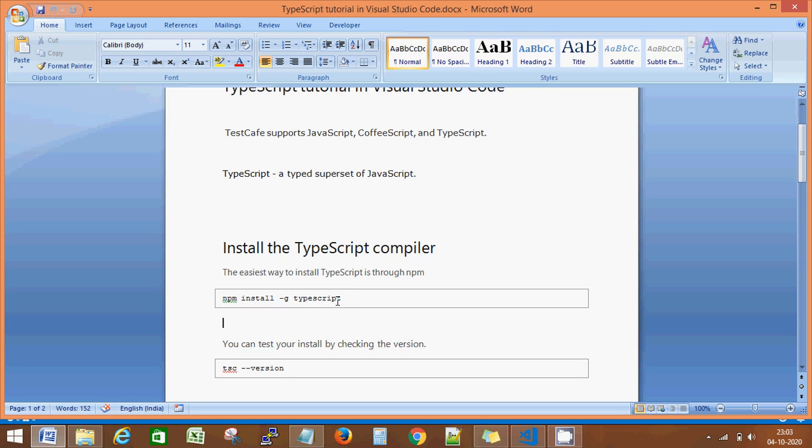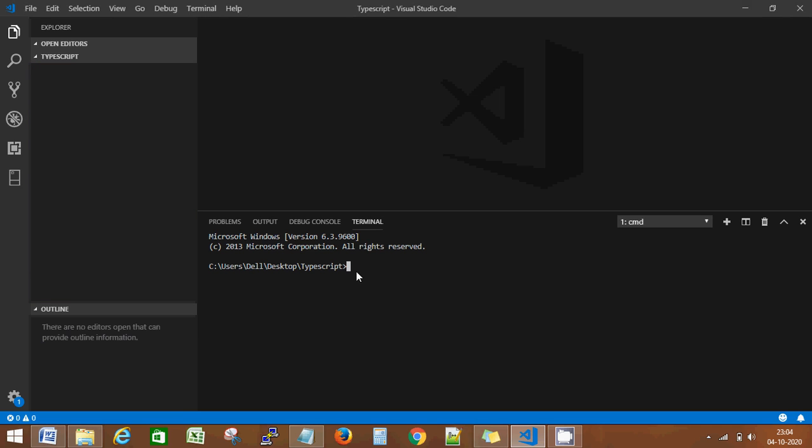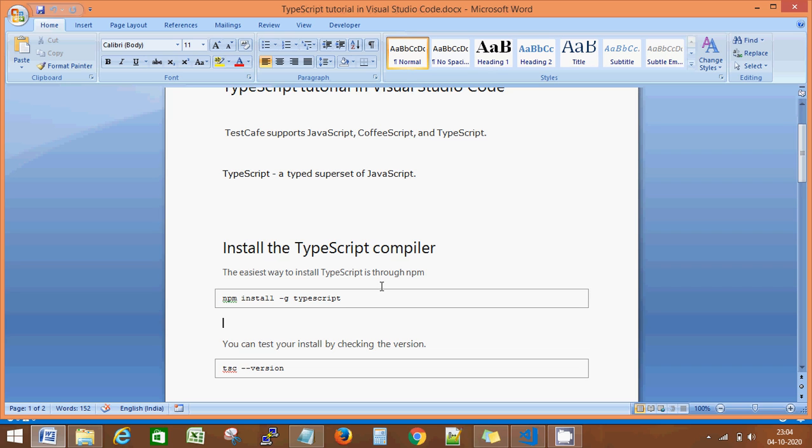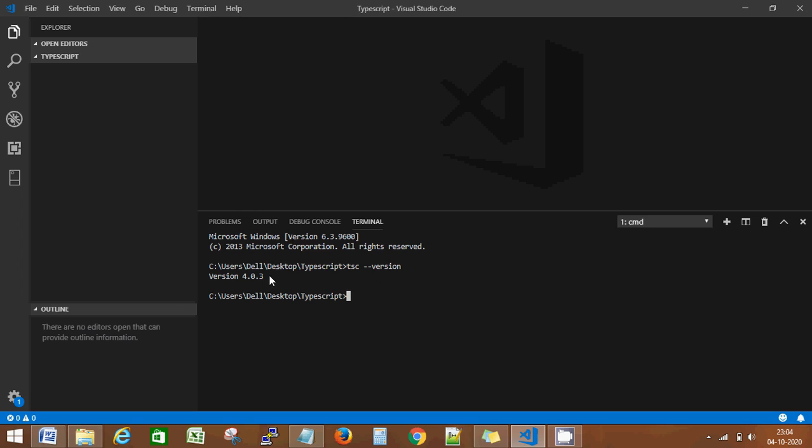Now after we are done installing it, we have to check the version. So what we need to do is type tsc --version. If the TypeScript compiler is installed successfully, we are going to see the version here. Okay, so TypeScript is installed and it is ready to be used.